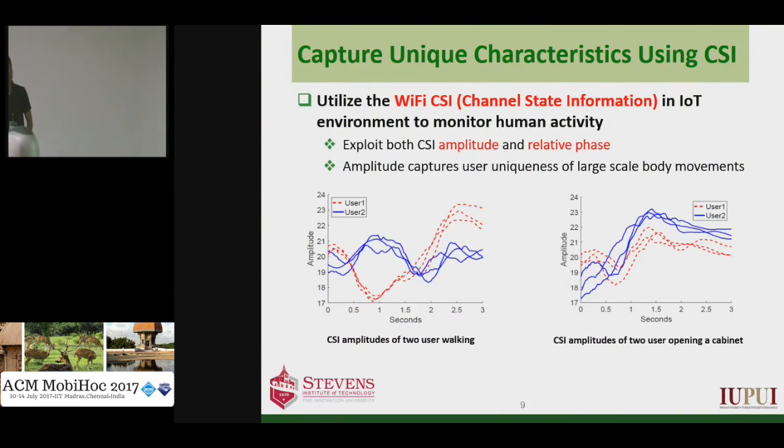To be more specific, we want to use both CSI amplitude and relative phase. CSI is channel state information, and we can extract this value from the Wi-Fi signals. We show the extracted CSI amplitude when two users walk along the same trajectory or open a cabinet. These two figures show the CSI amplitude, and different colors represent different users. For each color we have two curves, which means each participant is asked to perform the activity for several rounds.